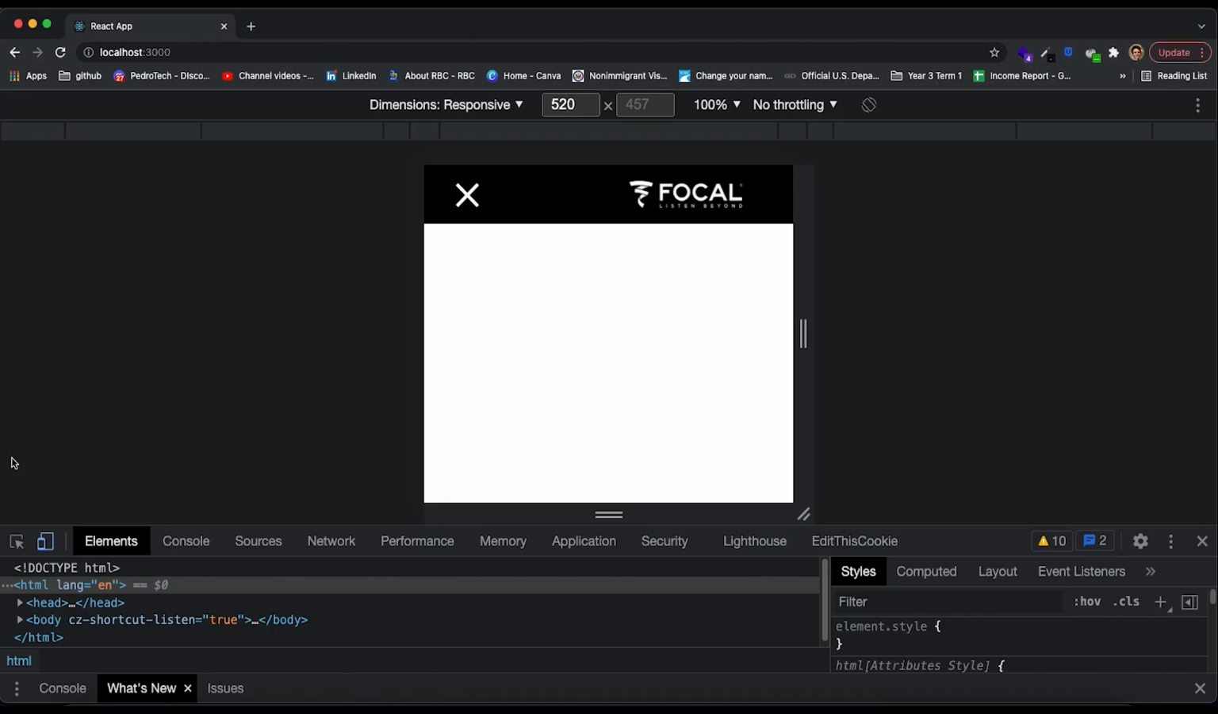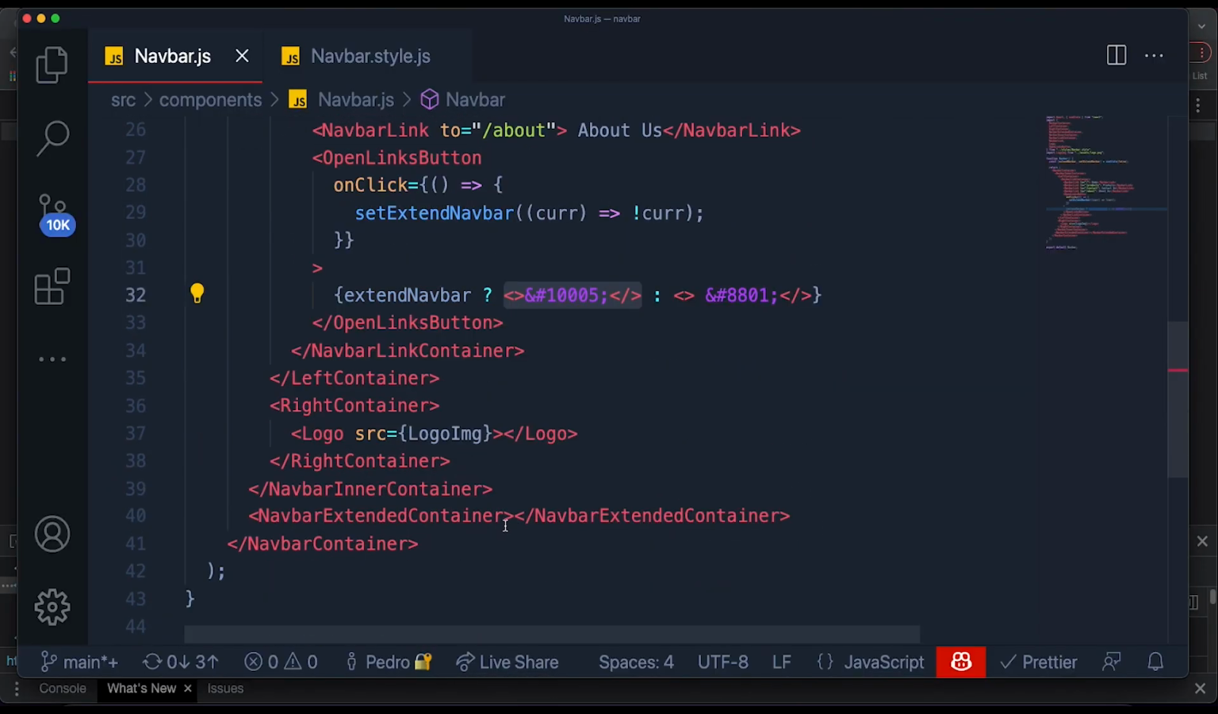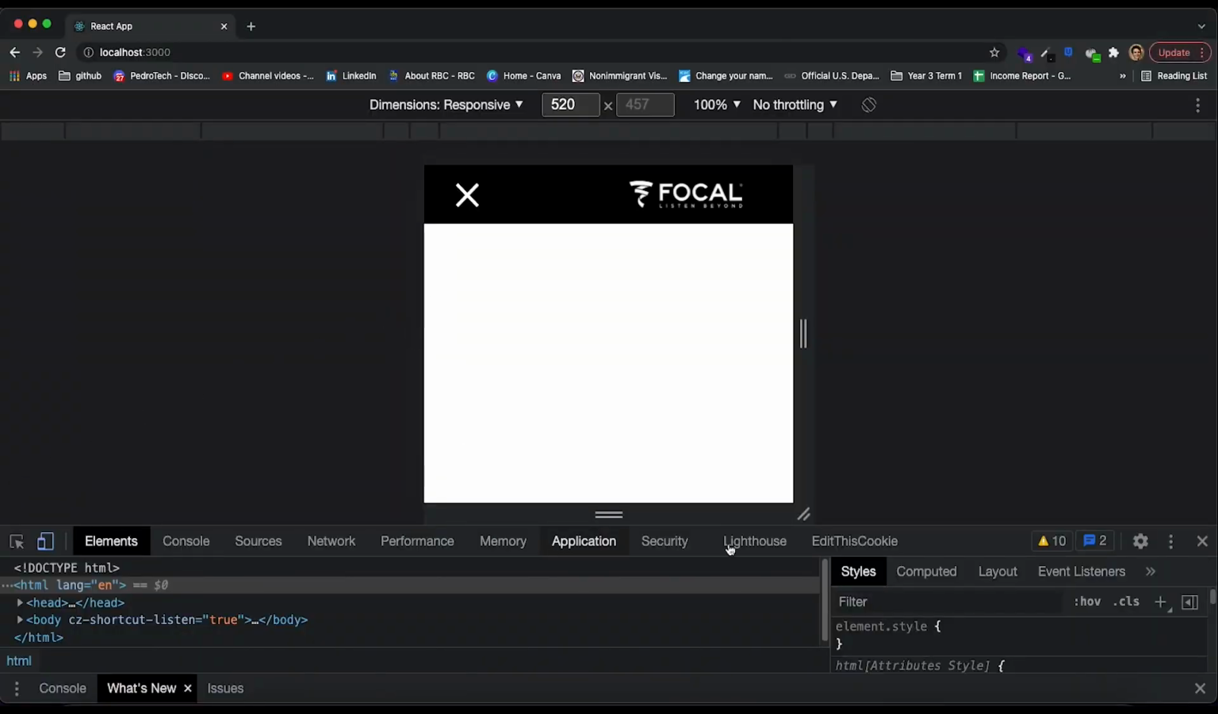So you can see that if we go over here, if it's true, it will be an X, and if it's false, it will be the hamburger. You can keep clicking on it, and it will keep altering based on the state, which is perfect. But this doesn't mean anything. We want to extend the navbar and show the links down here if this is true, and remove it if it's false.